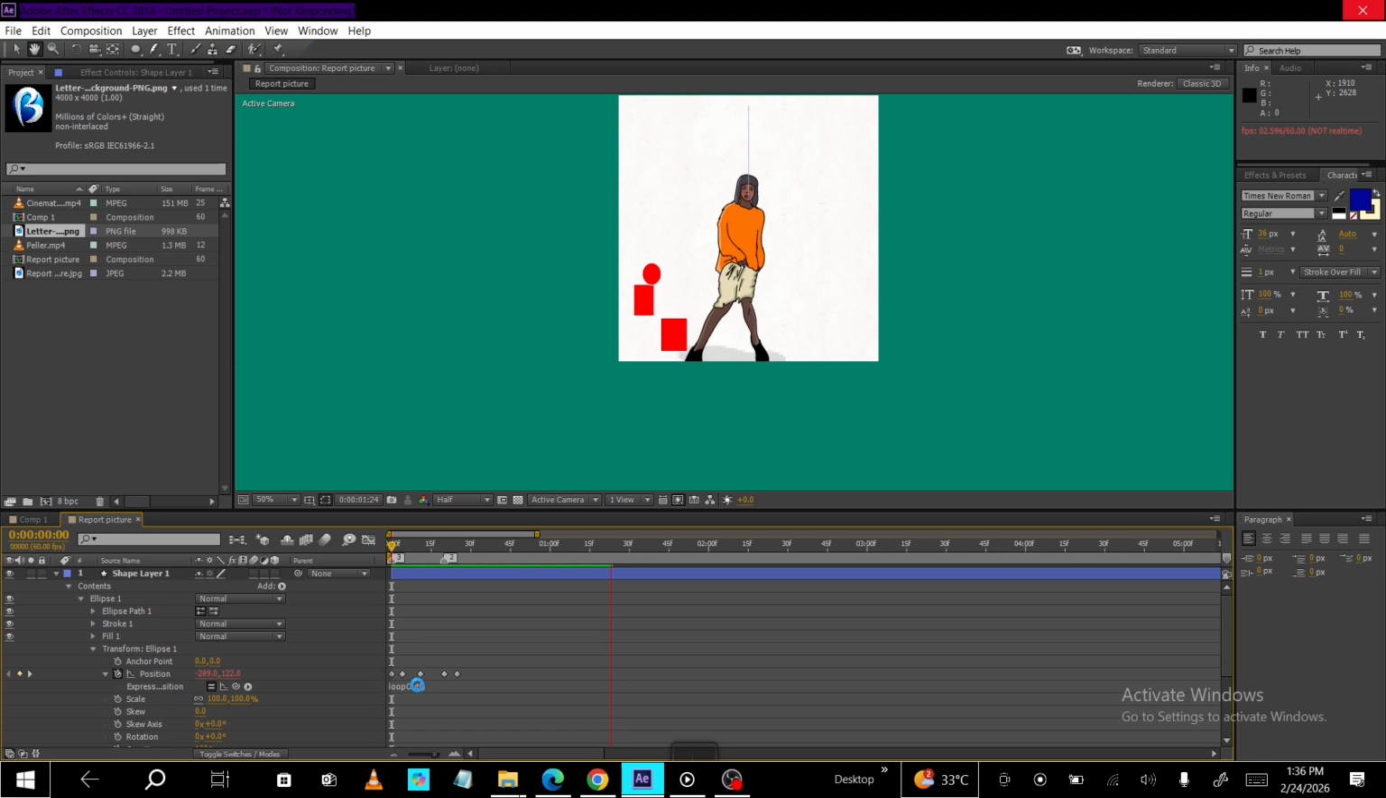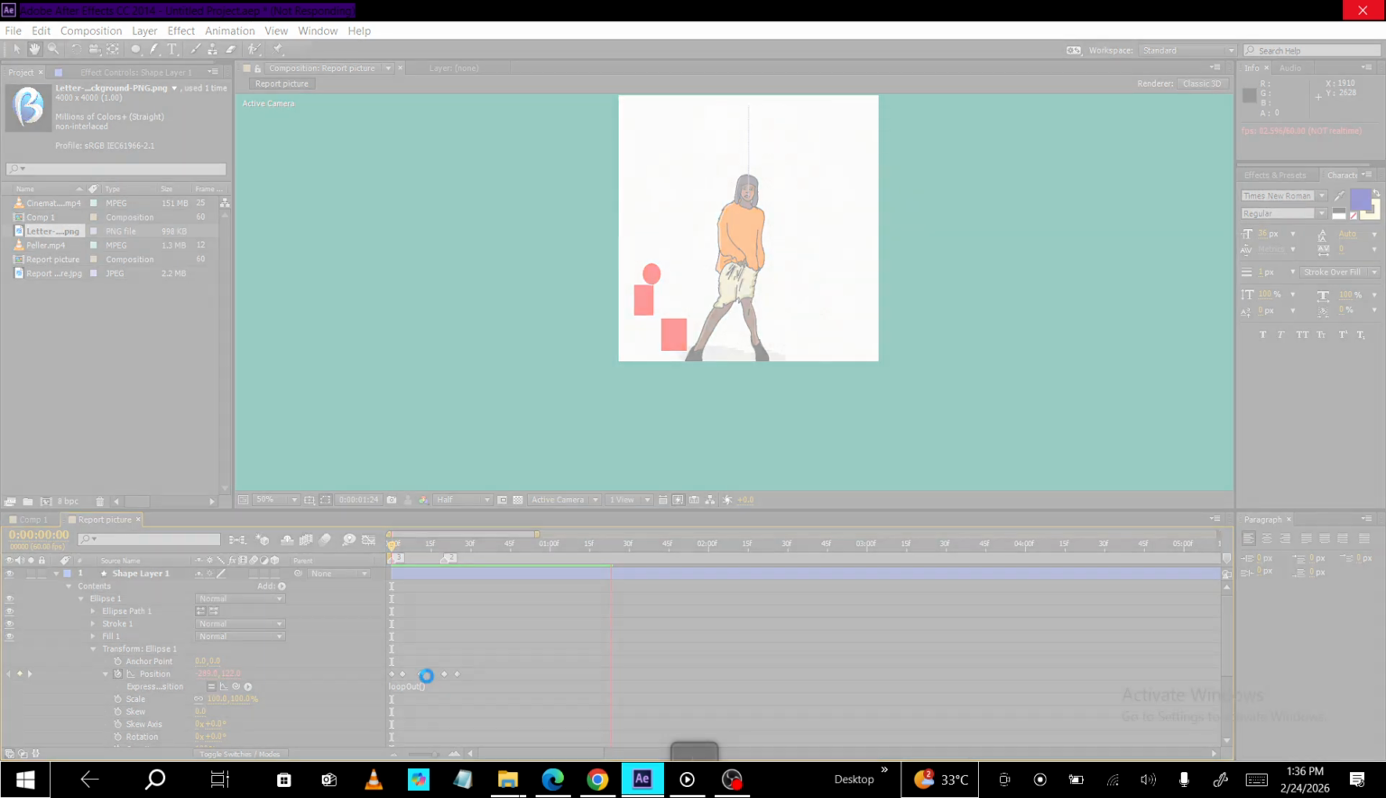That's all you need to create an endless loop using loopOut. By selecting your animated property, Alt or Option clicking the stopwatch and typing loopOut, you turn a simple keyframed motion into a clean, infinite animation with almost no extra work.